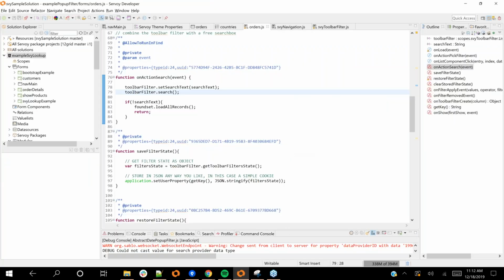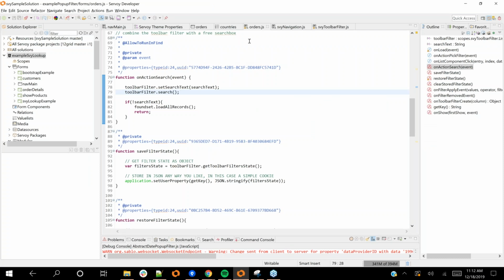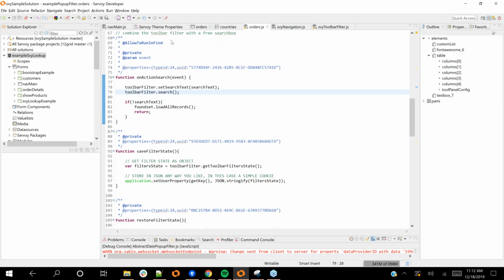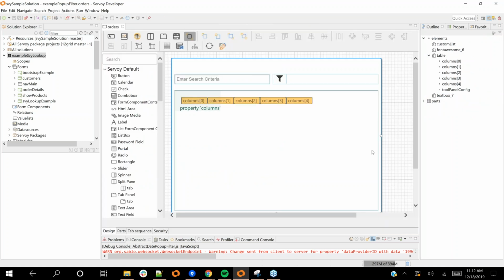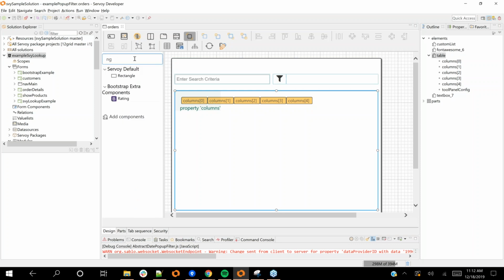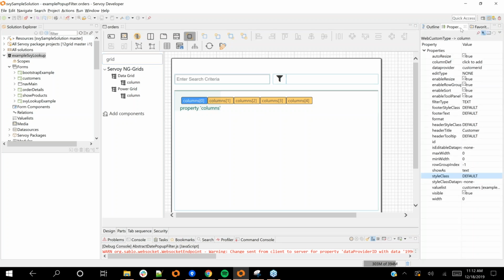I'm going to switch over to the IDE, and I'm going to look at the order form here. So the first thing I did is I placed one of the ng grids on the form. You can see if I filter down here, I just drag the data grid on here, and then I drag some columns on there. This is a component that's been around for a while.